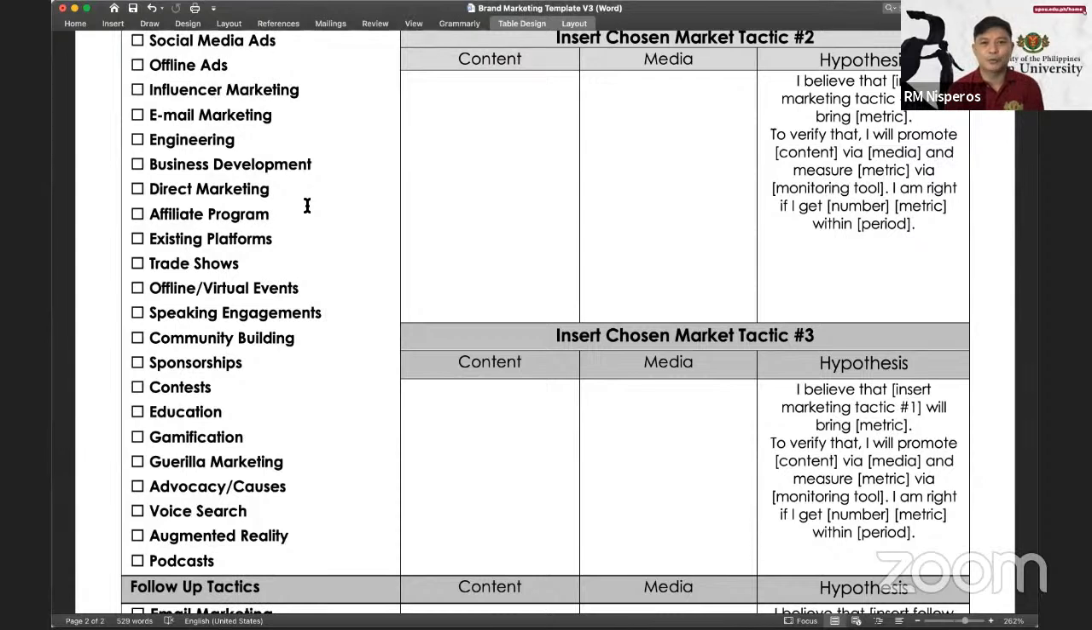Parang 70, 20, 10. I forgot the exact ratio. But the lesson is you sell less to earn more. Yan. And by selling less, you have time to build the community. That's why the tactic is community building. It's not community selling.